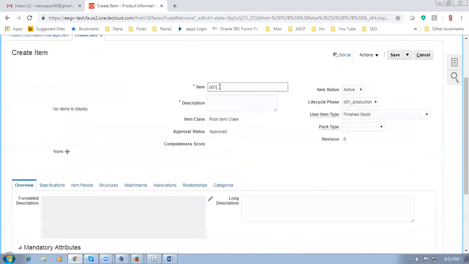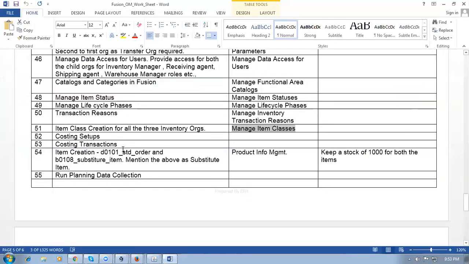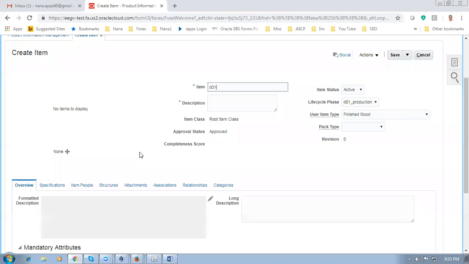Fine, go there. It is D01, and go there. I will have one item over here now. I will not use this one. It's the D01 standard order one. Let me take a copy of it and go there. Then create the item. Let me paste it now. Go there, paste it, and then click on the description also and paste the same thing.